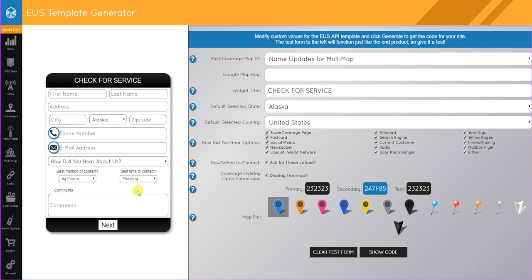You can change the color, you can change any of the font, anything you want to do with this form, as long as you don't break the functionality and the actual required fields of the post over to the Tower Coverage API. The options are endless.